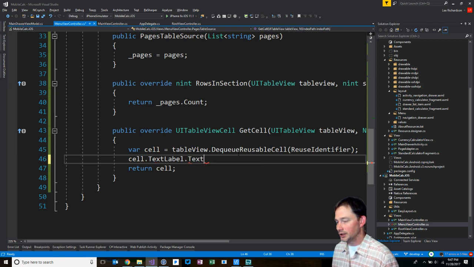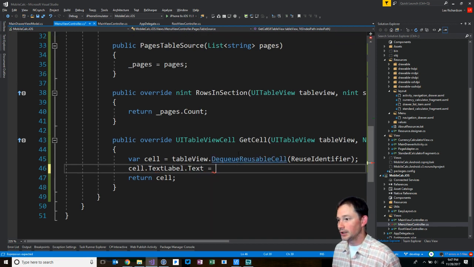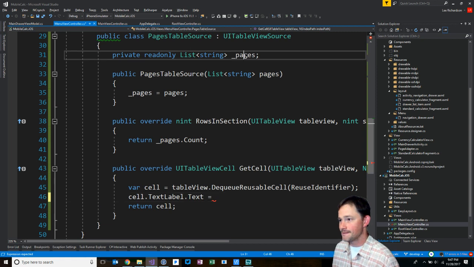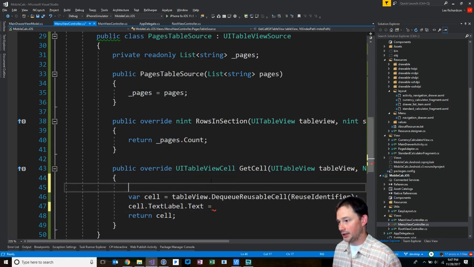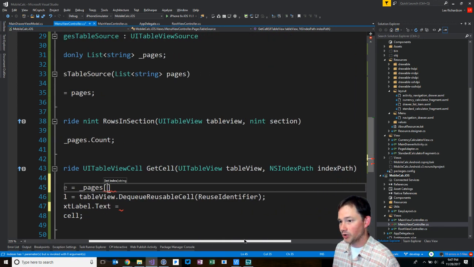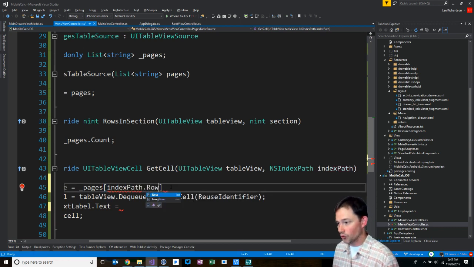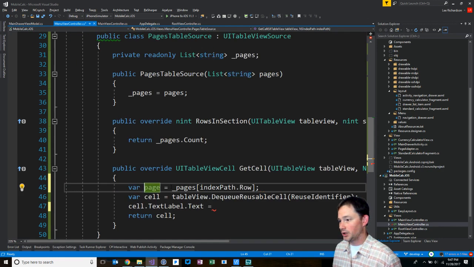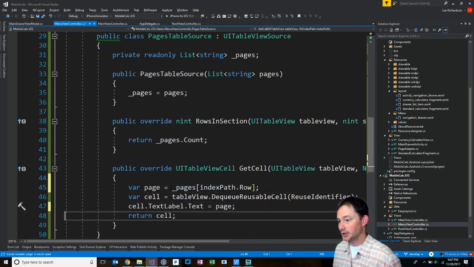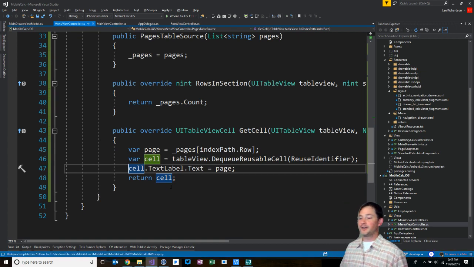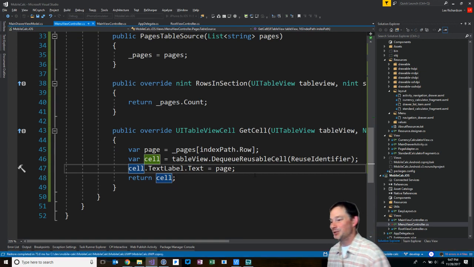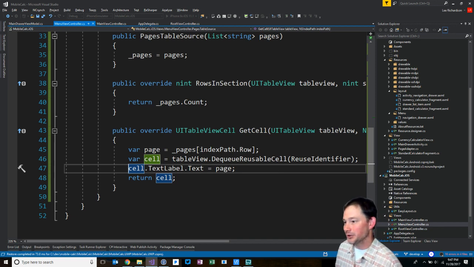TextLabel.Text equals, and I guess we need to get the page, so page equals pages of, and we were passed in as a parameter the thing that we're trying to get, so indexPath.Row, right? And so we've got our page, and so we can just say the text equals page, and we're done. And I'm going to hit F5, and we're going to see what kinds of terrible things I've done and how this is going to break, right?